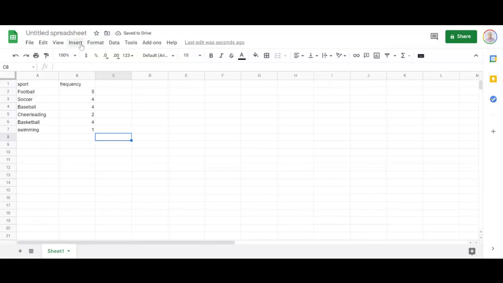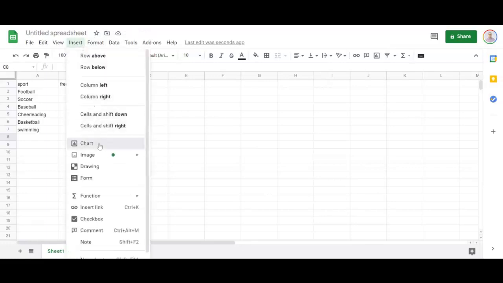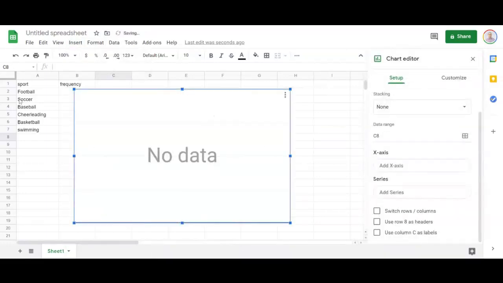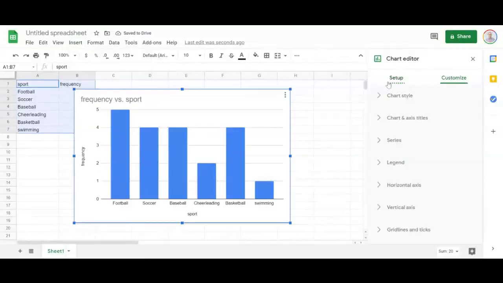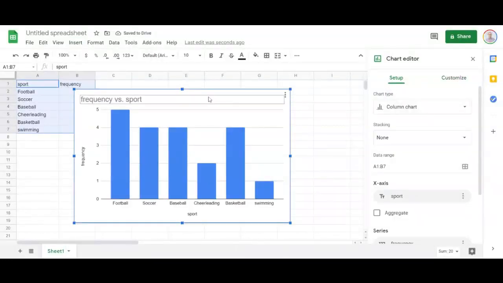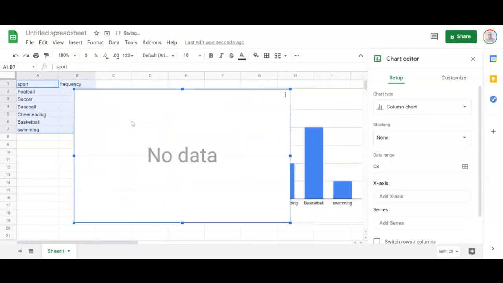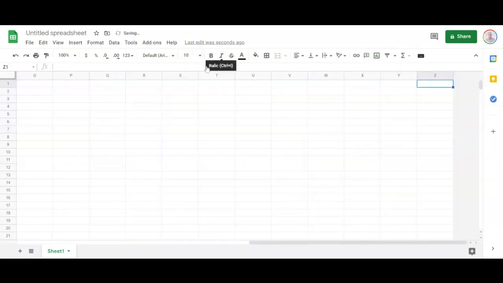To make a bar graph, we go to Insert, Chart. Oh, we have to highlight the data. I'm sorry. There we go. You know, again, you go to Setup. You have Column Chart. You want to highlight the data. I forgot to do that first, so this goes away. Uh-oh, what do I do?